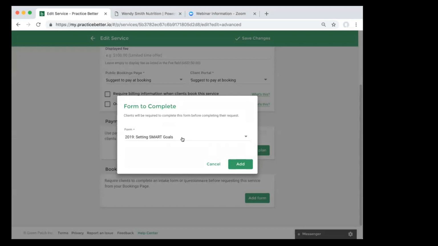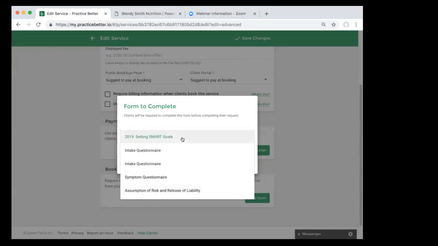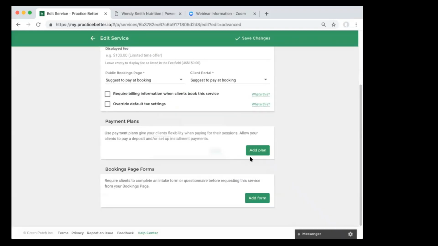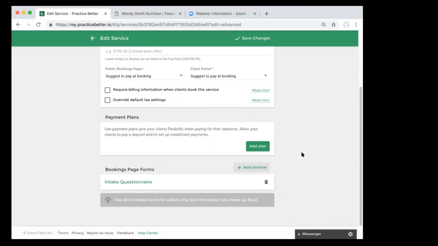That way, when your client is booking this service online, they're going to be prompted to fill out whichever form you attach. So let's say it's the intake questionnaire. They're going to be prompted to fill out this form as part of their booking process, so they're not going to be able to complete the booking without first completing this form. If you are going this route, I definitely would recommend attaching a shorter form to your service, so that they don't get discouraged and abandon the booking process.